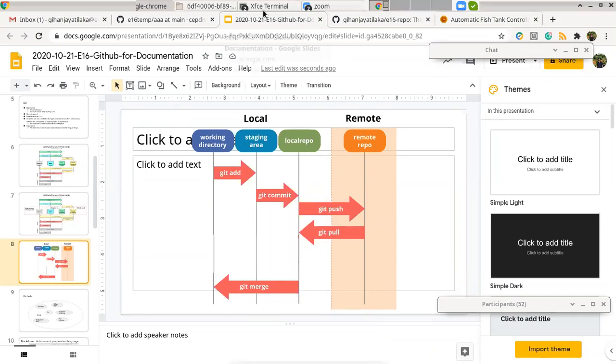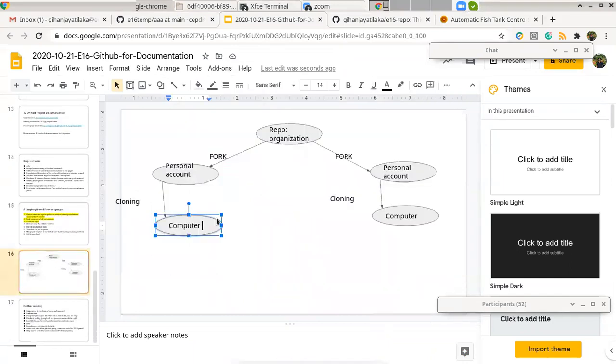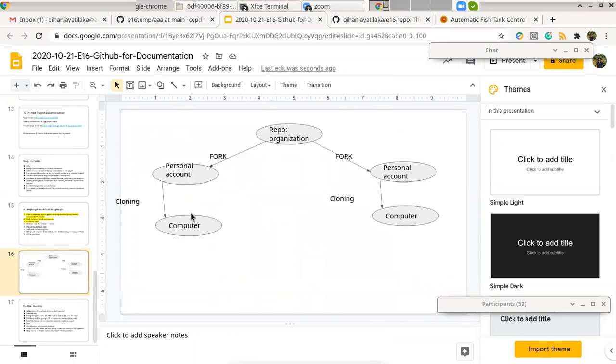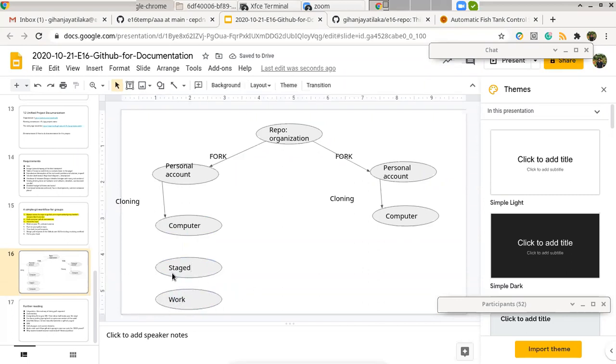So to be clear, now we have this, and we have the other thing and the working area. So this is staged, and this is the work area. I did the changes here. When I was cloning, it came here as well as here. So cloning is a one-step process where you get all these three things.